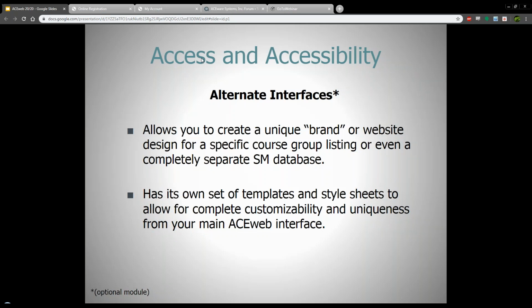We've seen a lot of people do this, and they actually have two separate student manager databases. So maybe you've got your main organization, and then you have another department that really has a completely different look and feel. Let's say they use a different payment gateway from the main interface. This would be a great way for you to piggyback off of just one ACEweb installation, but have a separate look and feel, separate configuration, and use that same ACEweb installation. It's a great way to maximize efficiency and, of course, save money by not having to buy two ACEwebs.